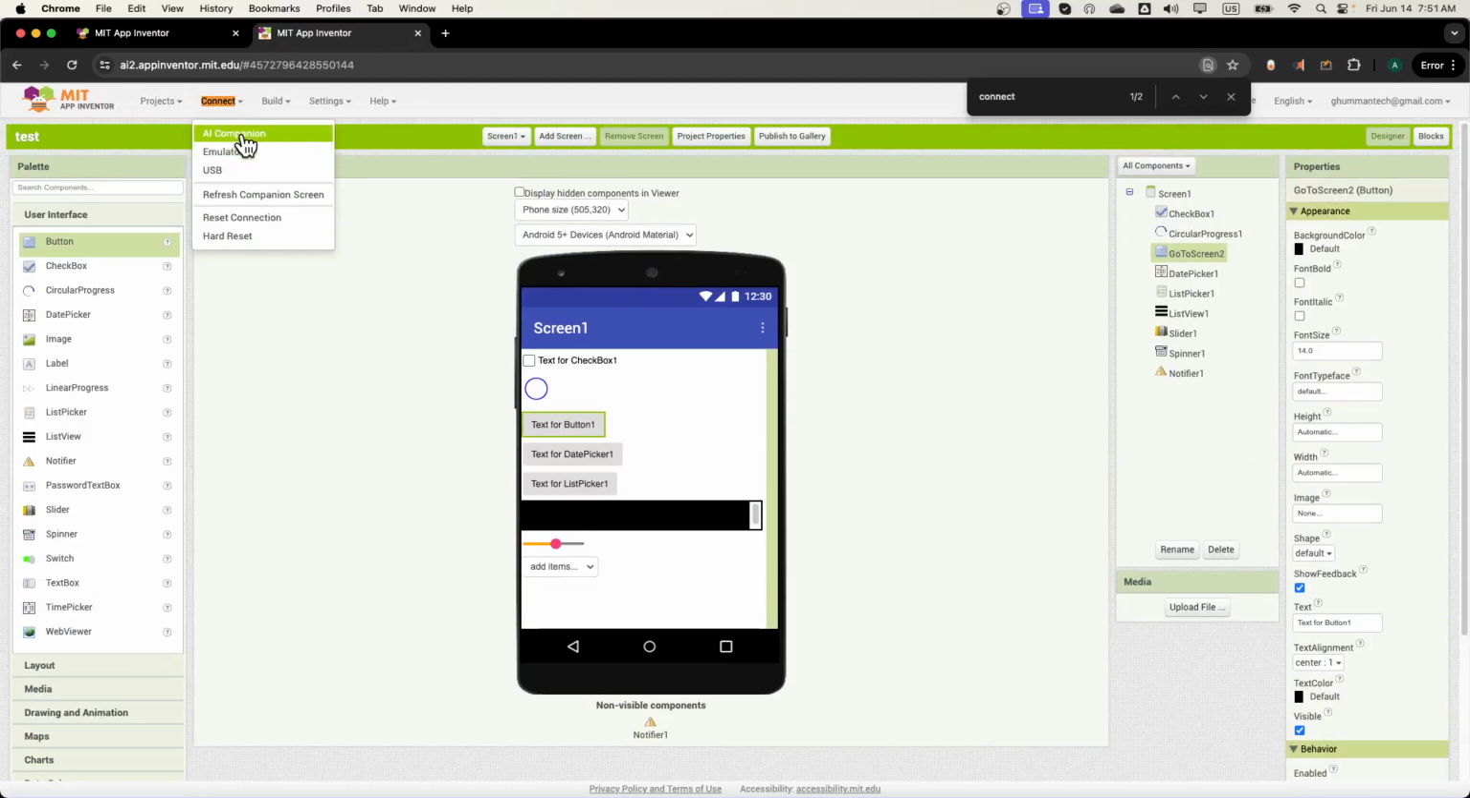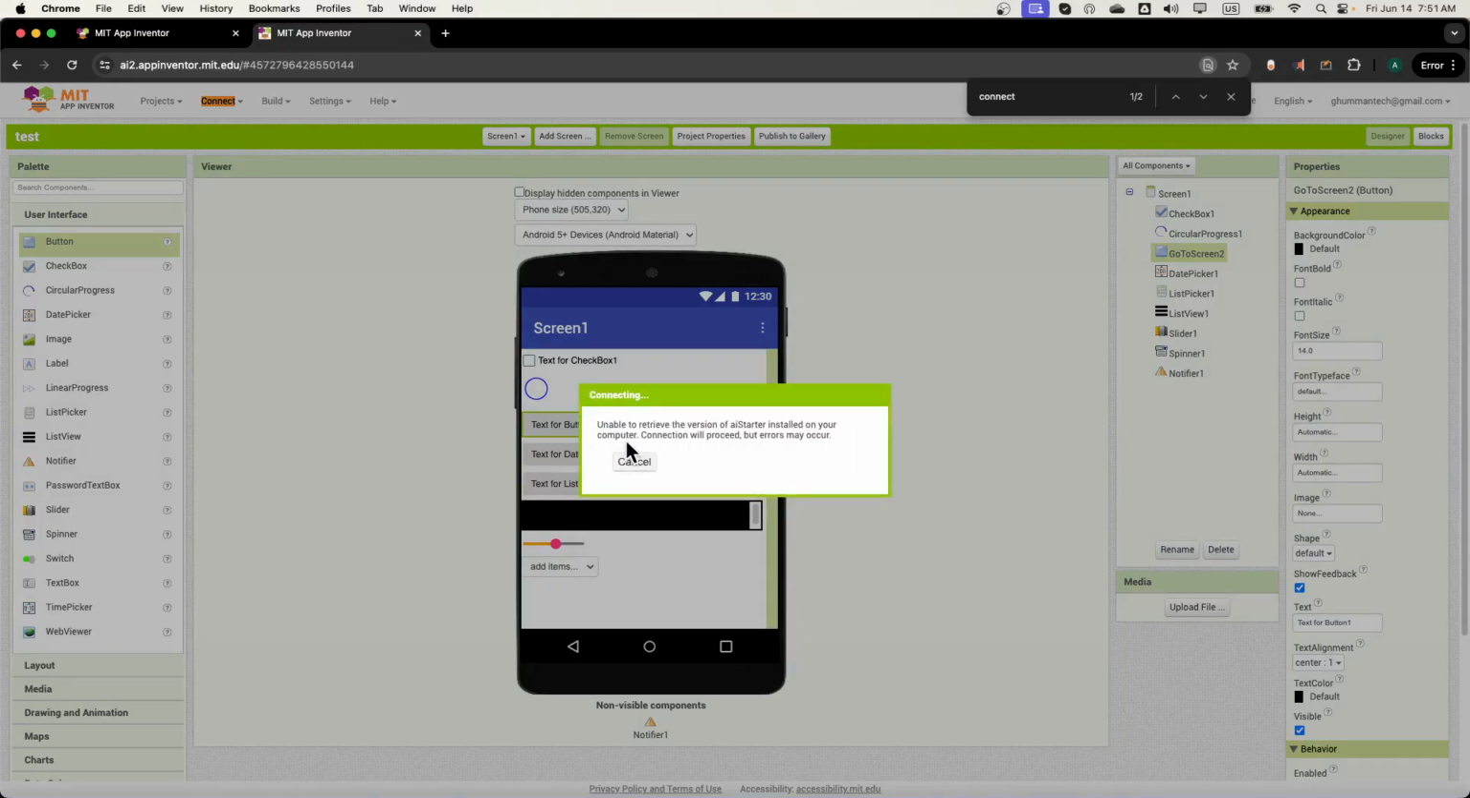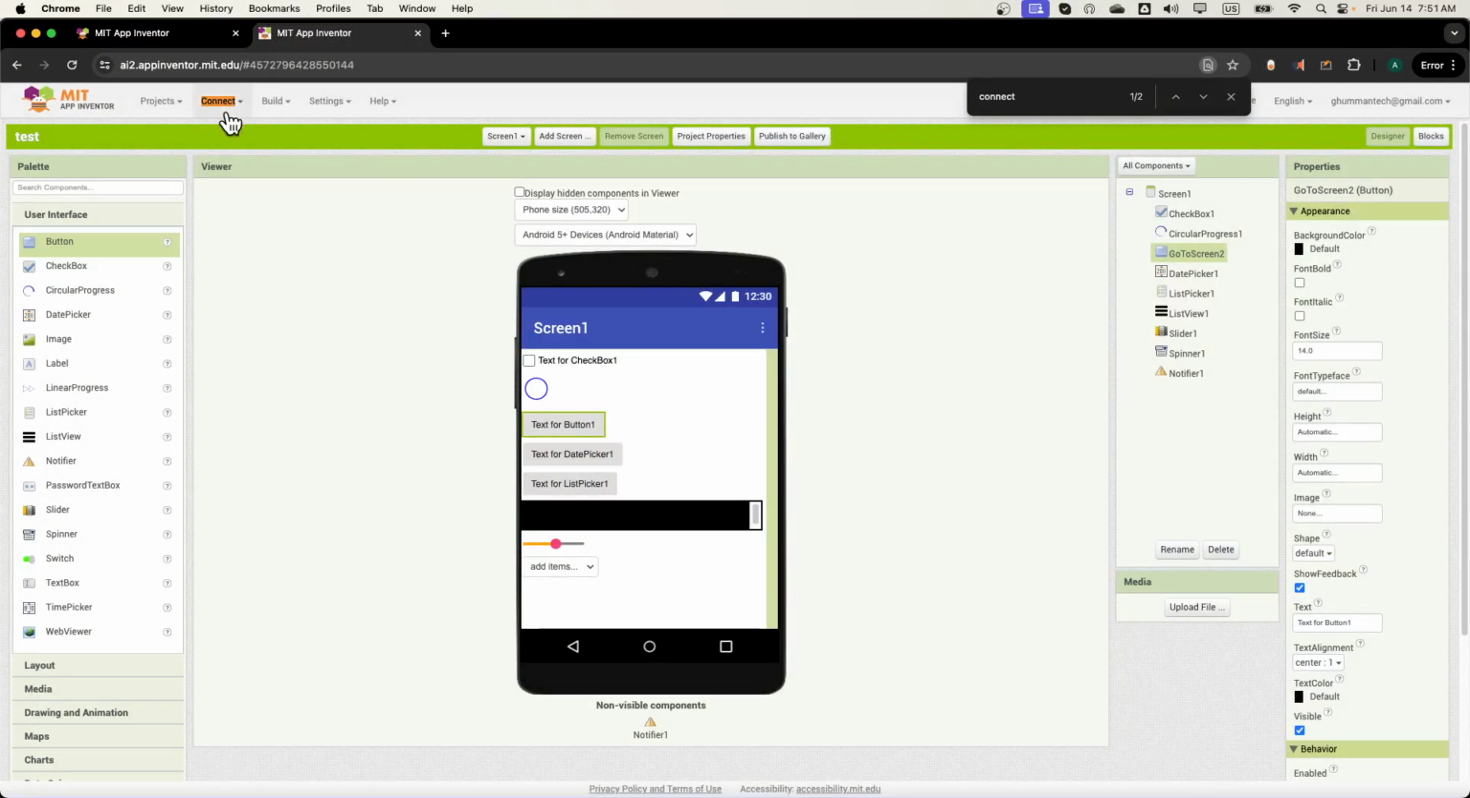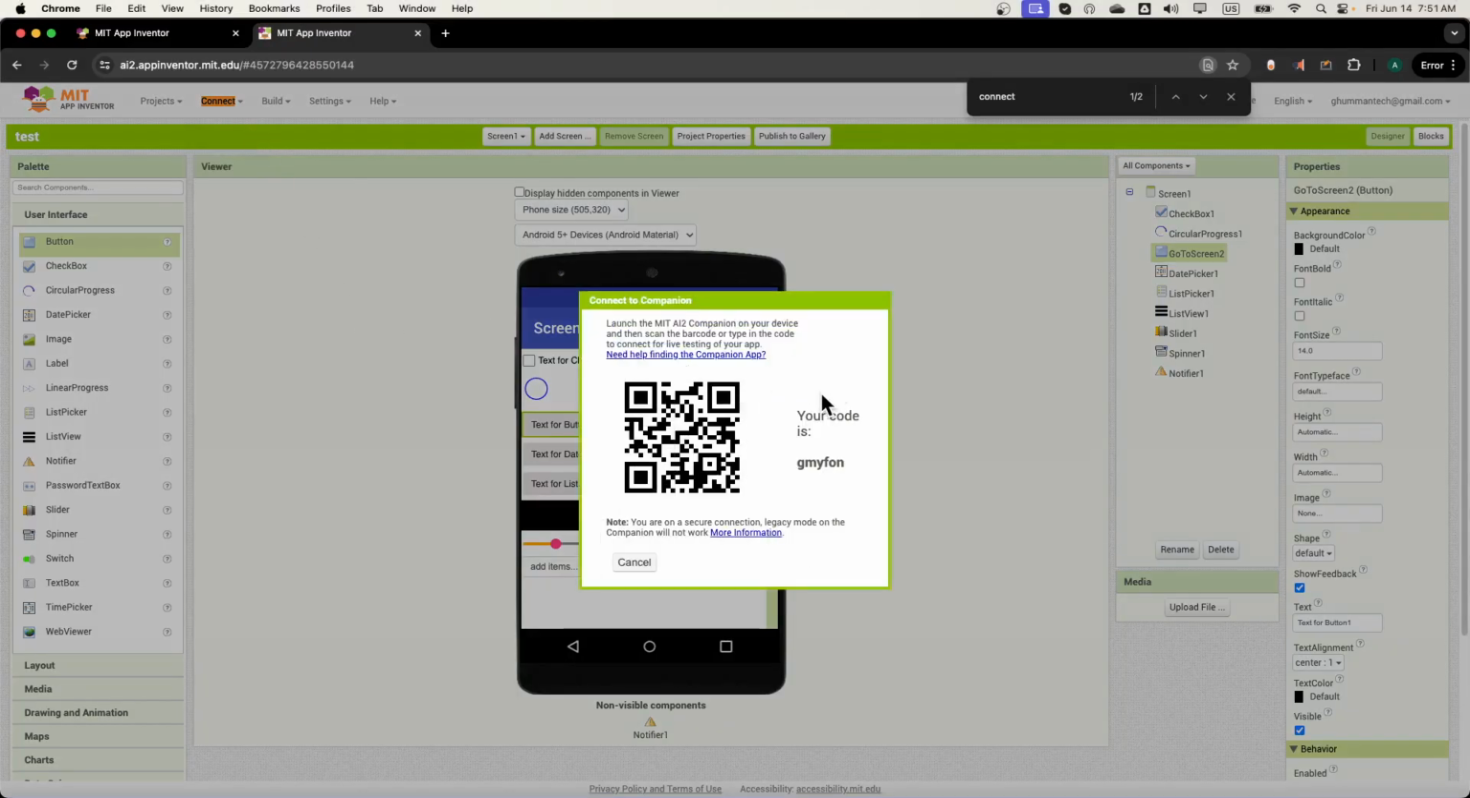Our companion. No, but then I have to do my real phone, right? Yeah, you can connect your phone with it. Let's try to do it with the emulator. Unable to retrieve help. Okay, so maybe if you have an emulator running on your computer. Yeah, and you'll have to go to the AI companion app using your phone, and then you can scan it.